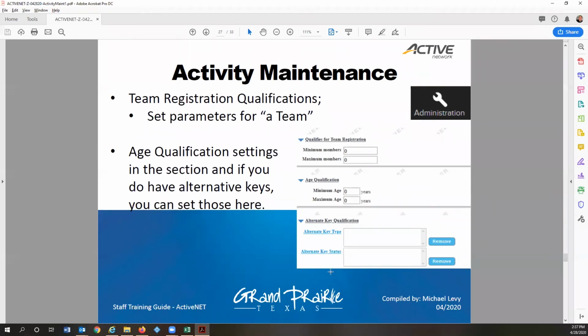Now again, you can do an alternative key type here, or you can do a different status. Again, if you want to get nitty-gritty, you can. These are here for that specific program if you choose to do so.